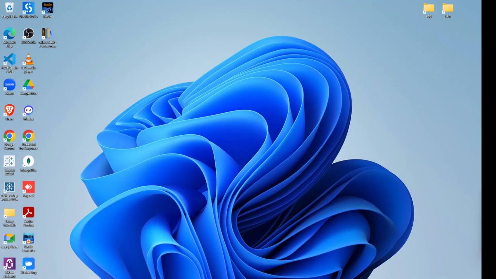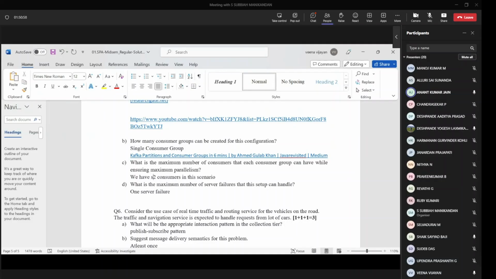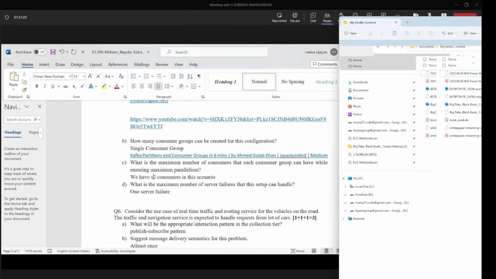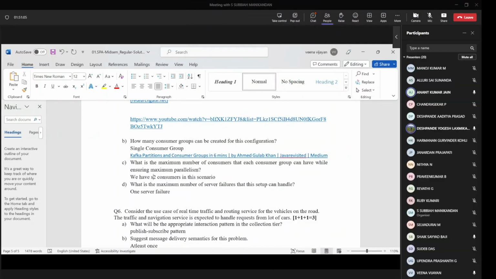Actually, yes, we can answer this question diplomatically: if we are allowed to scale it, then with three consumers we will definitely have the highest parallelism. But let's say we have to consider that you can create two consumer groups and keep one consumer in each group, or keep only one consumer group with two consumers in it. So which is better?